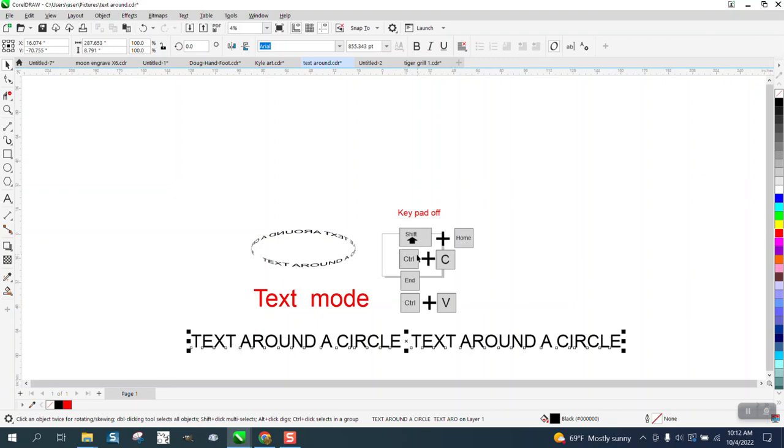So Shift+Home, but your keypad has to be off so your numbers aren't working. You have to be in text mode, and then Shift+Home, Ctrl+C, which is copy, End, which is going to put it to the end, and then Ctrl+V, which is paste.